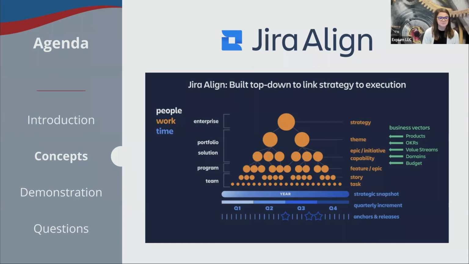As our different people are doing their different types of work, they're usually working in different time boxes as well. So that's what we see in blue here. We see these in the tool as well. We do have a strategic snapshot. That's usually that year or multi-year view of our strategy. And then we have a quarterly increment. We also typically call this a program increment, and we're using that at the portfolio, solution, and program layer. And at that team layer, we're talking about our sprints or iterations. They're called anchor sprints in Jira Align. We also have things like release.